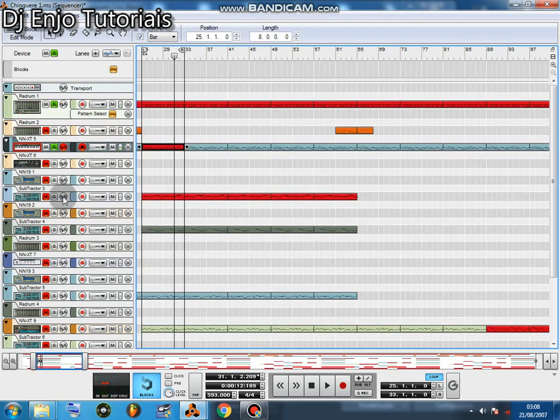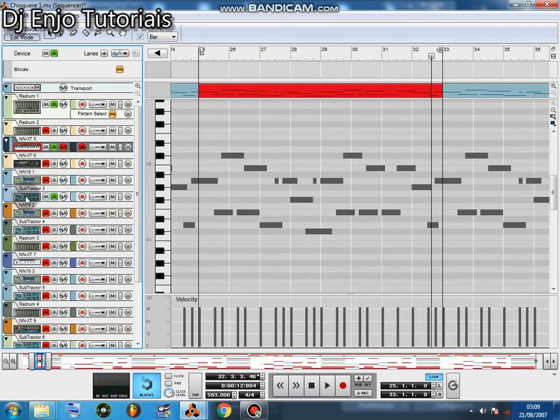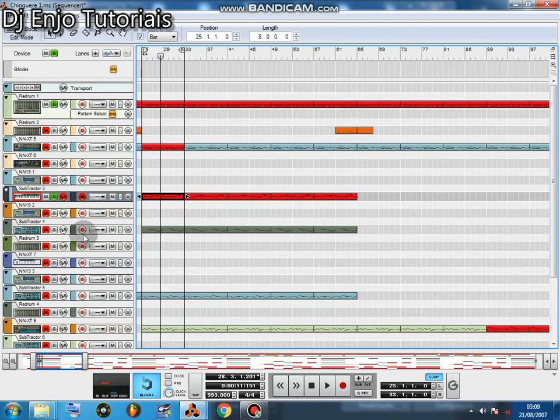After this melody, I had to draw another melody here. This melody is answering the first melody. Let us hear how both of them sound. So they are coordinating. After that, I had to draw another little melody here.